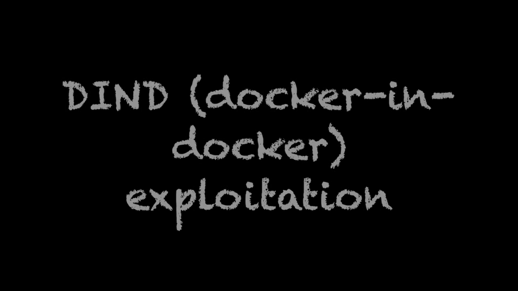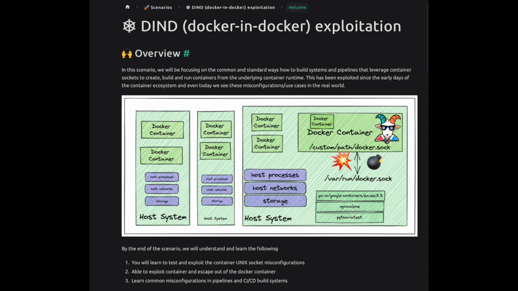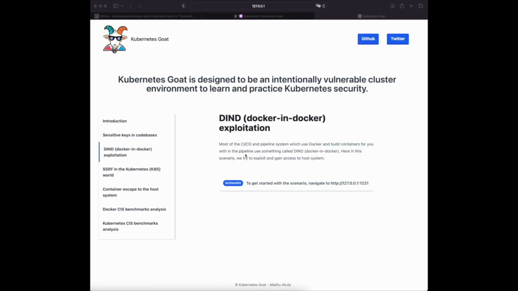The next scenario is DIND. It's basically called Docker in Docker exploitation. While using this scenario, we can learn how to test and exploit container Unix socket misconfigurations, and let's see what's waiting for us. We will go back to the setup page, which shows us which scenario is accessible via which URL, and we can access this one with port 1231. So let's go there. It also gives a brief introduction.